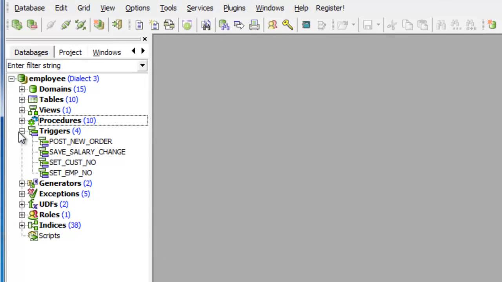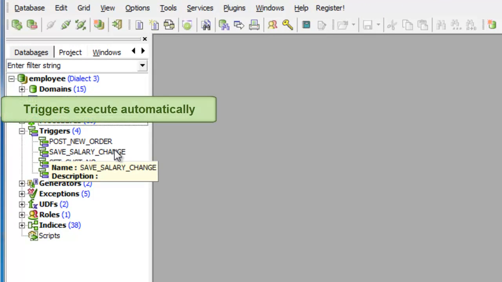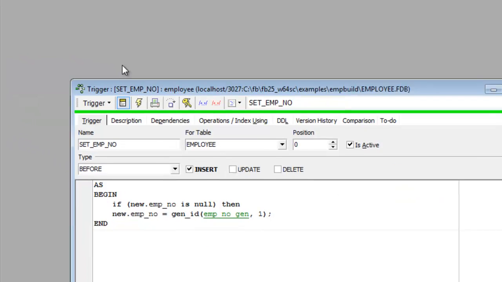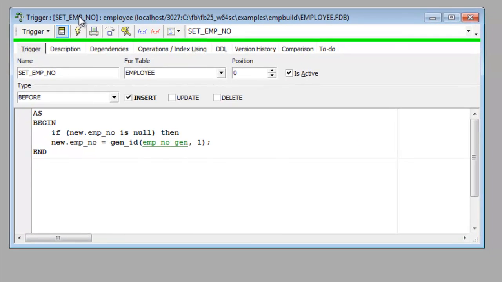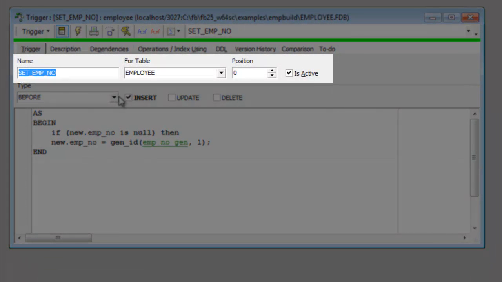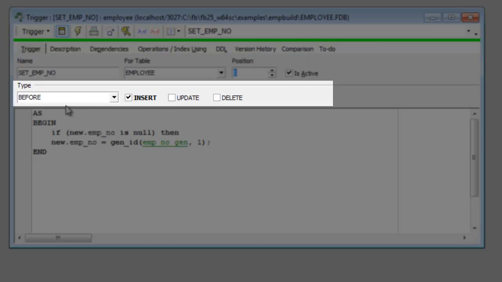A special case of a procedure is the trigger. A trigger is really nothing other than a procedure that is automatically executed when a certain event occurs. Let's look at the set employee number trigger. Here its name is declared. It applies to the employee table. It is positioned at 0, as you can define multiple triggers for the same operation on tables. The trigger is active, and it is time to trigger before the event.